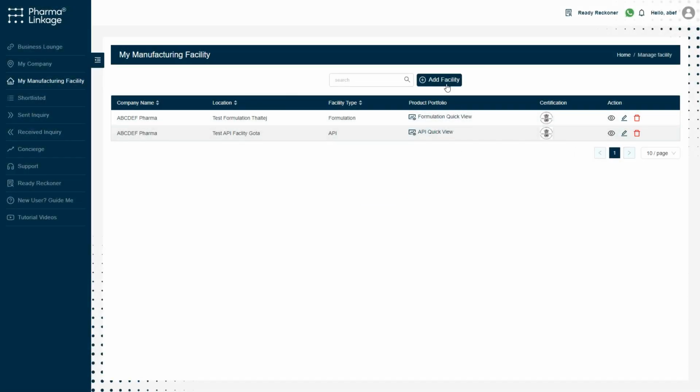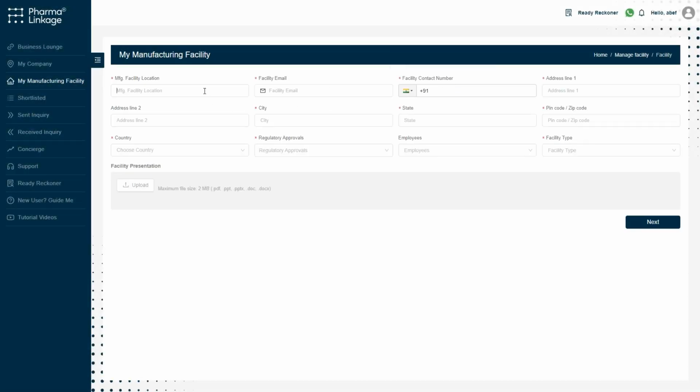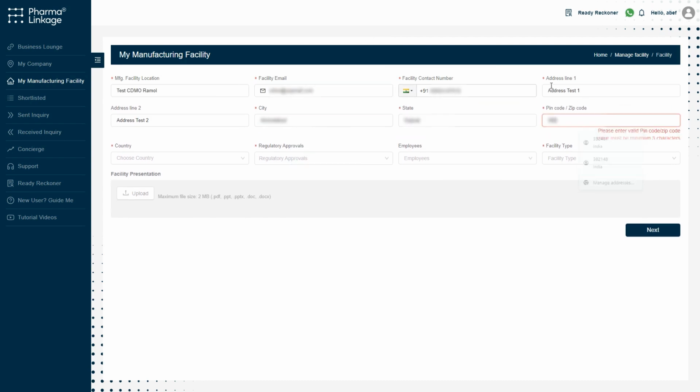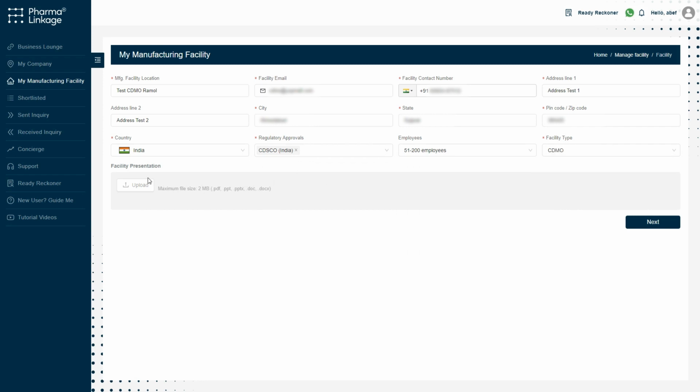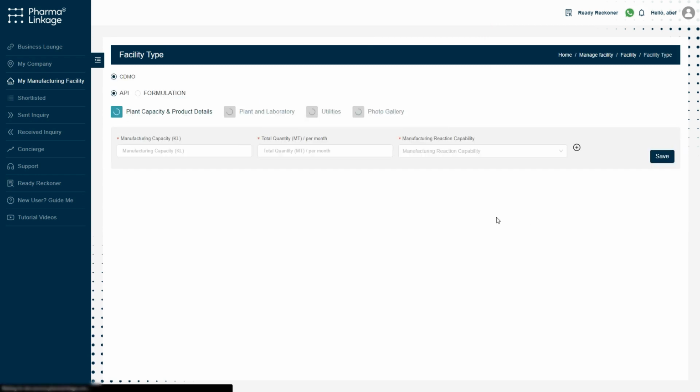Step 3. Click on the Add Facility button to start the process of adding your CDMO manufacturing facility details. Once all details are entered, click on the Next button to save your changes. You will be redirected to the Add API facility, if applicable, else click on Formulation to add formulation facility details. By clicking on API, you will be redirected to the Add API section.